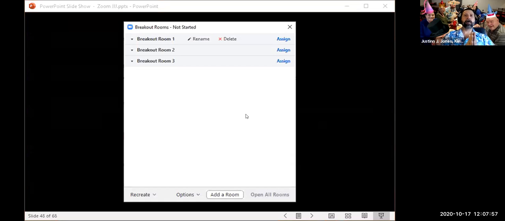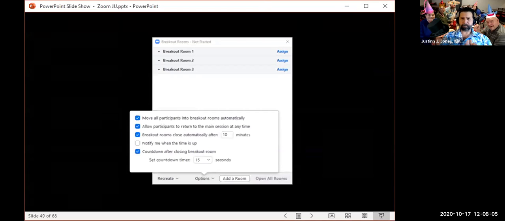And so from our breakout room, our next duty is to set our options. Our top option is to move all participants into breakout rooms automatically. I always check this, because otherwise, when you open up your breakout rooms, your participants would actually have to click a button to join the room. It's an extra hurdle for folks that might be uncomfortable with the platform, so I just move folks automatically.